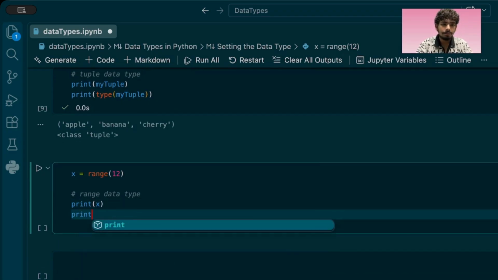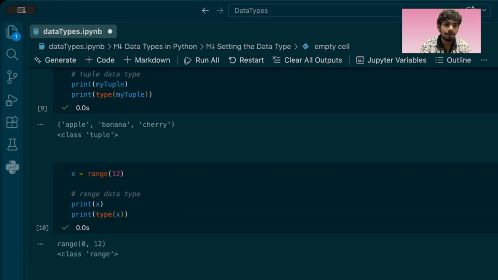Print x, print type of x. So yeah, 0 to 12, the class range.